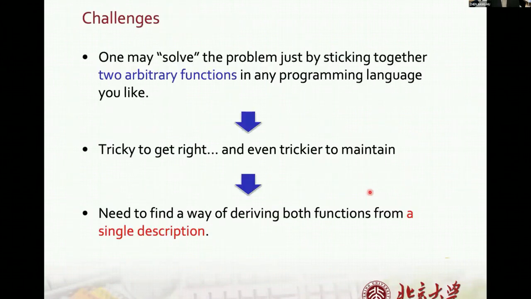So certainly one would like to say, oh, we can solve this problem. We just use any language we like. We just write a get, and then we write a put, and we develop both programs. Then we solve this bidirectional transformation problem. Yes, it is, but there's a big problem here. Particularly, it's very tricky to get right.